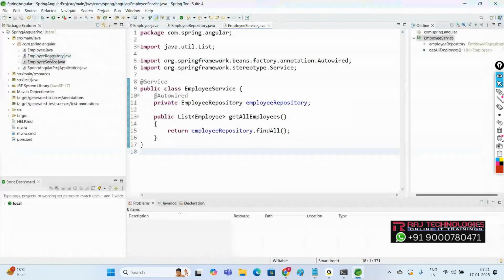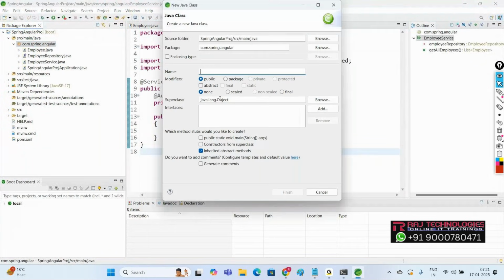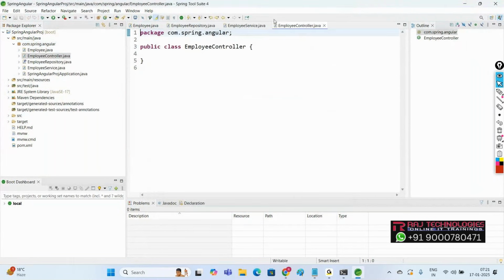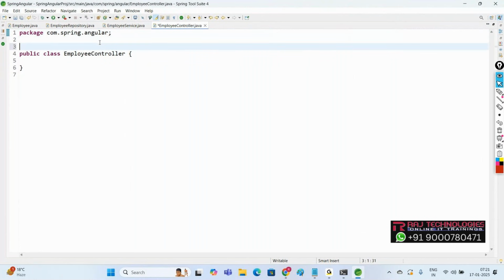Right click on the package and say new class, EmployeeController. Now mark this class as the controller class. How to mark it as controller? Since we want to use this class from some other server, so from another server we should be able to enter into this class. So we have to go with REST APIs, which means we have to annotate with @RestController.